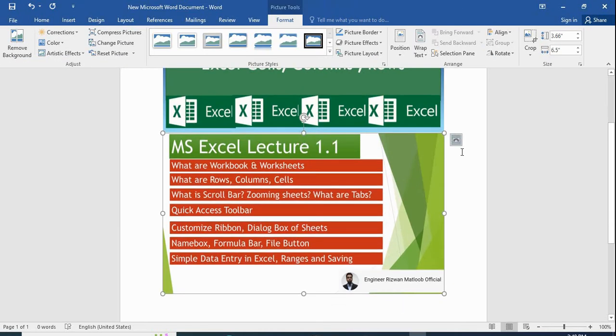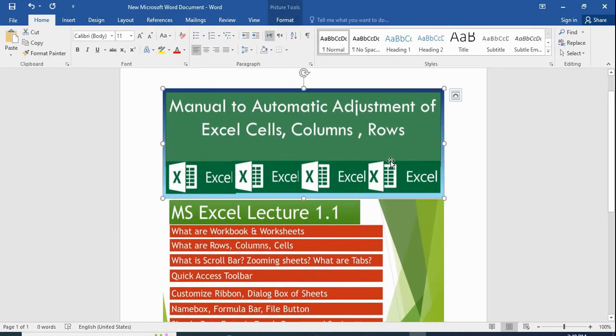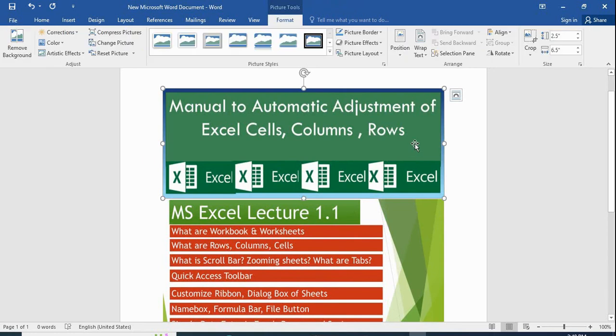I have selected these two. You can see here. You can also change the size of these by double click and you can see here.